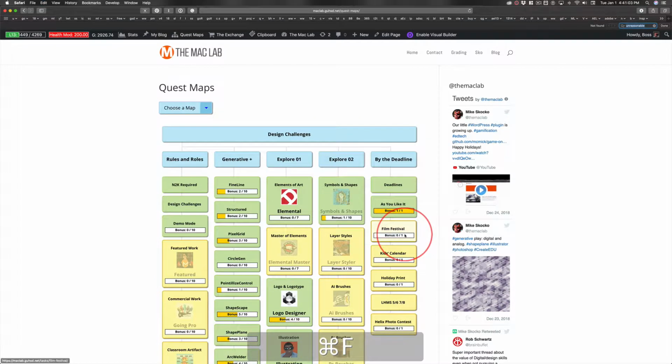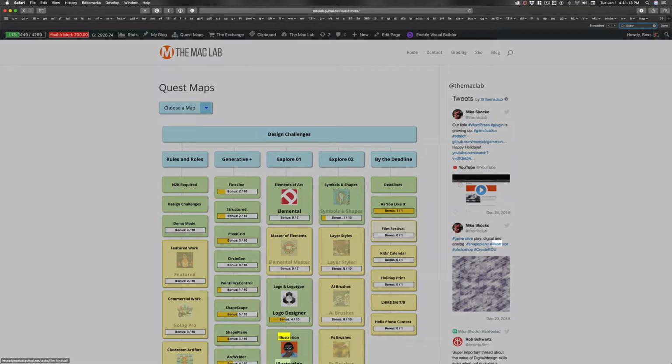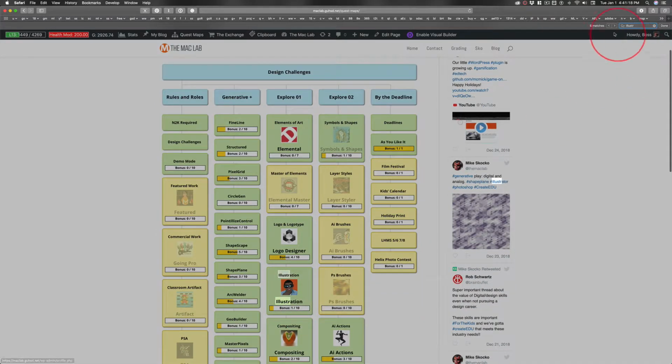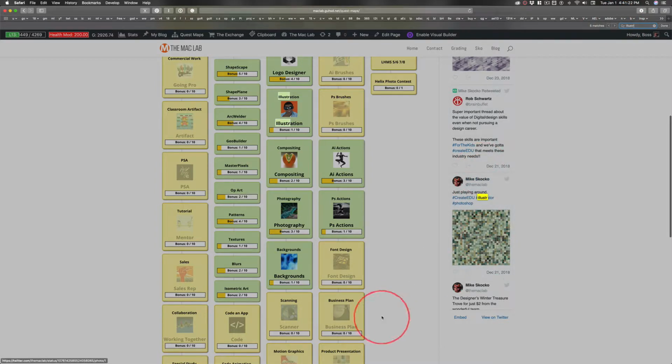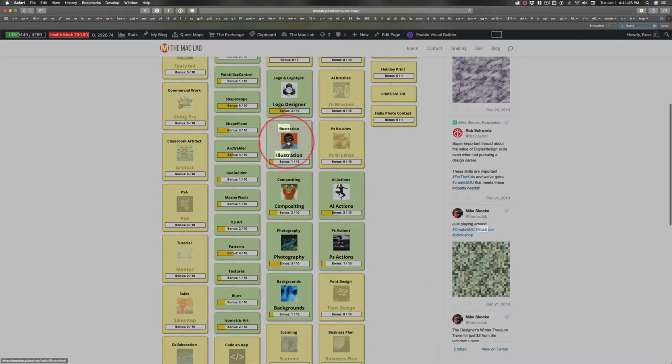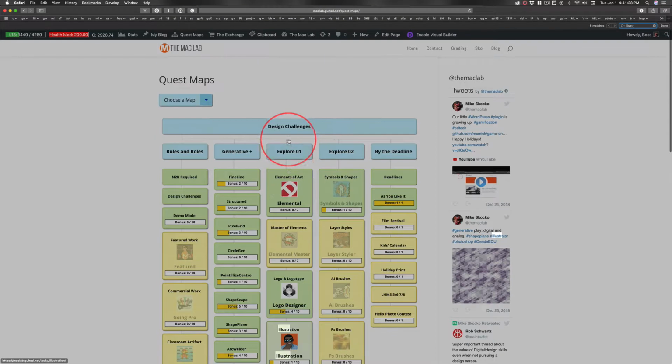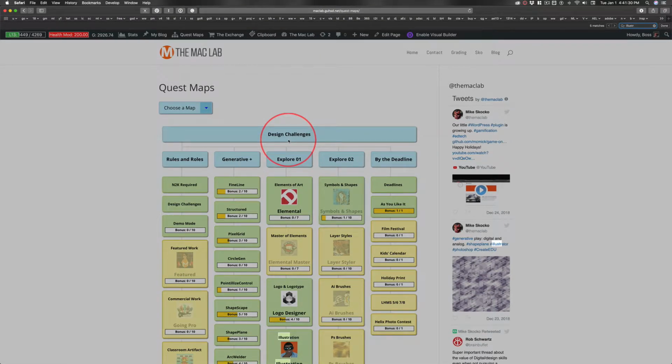And because this is so dense, if you can't find it, hit Command F, if you're on a Mac, and type something like illustration. And then you can suddenly see, hey, there's illustration right there. And there's 5 matches. What are those other matches? Oh, they're in the Twitter feed. But the idea that you can search and find a quest that interests you, that's how I plan on solving that problem.